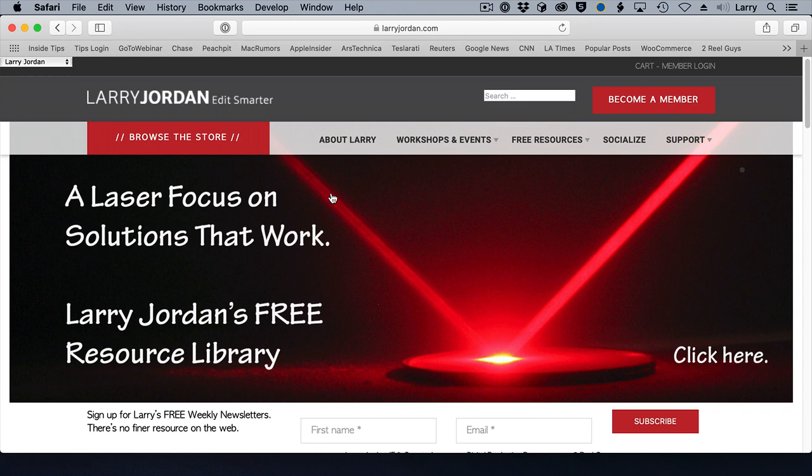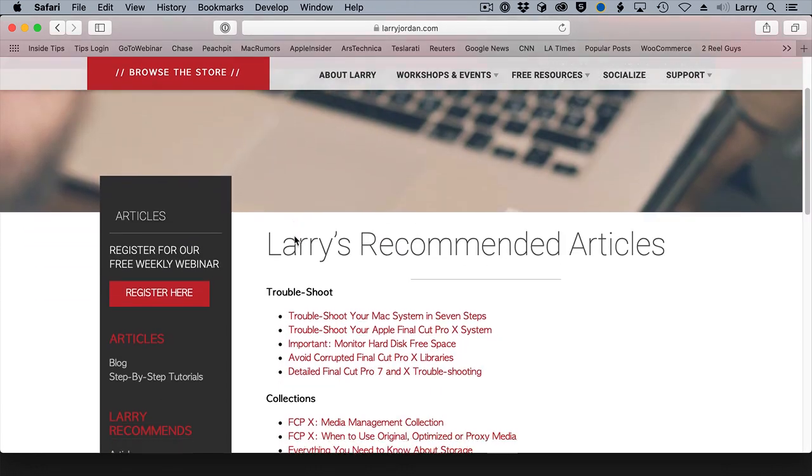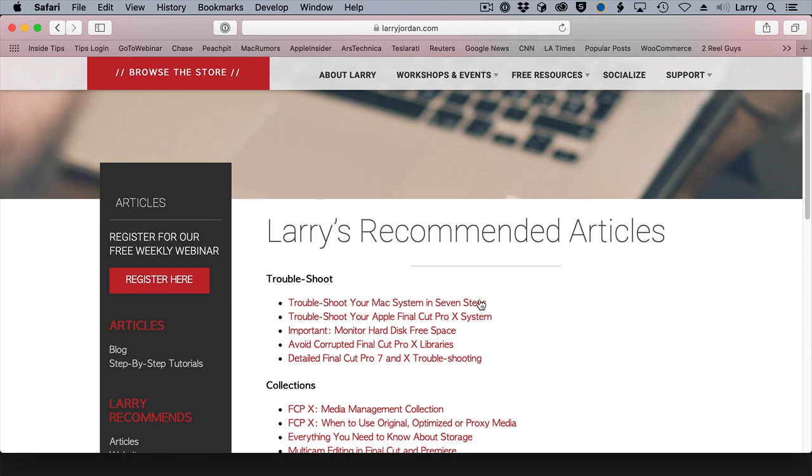If you are having problems with Final Cut, I want to point out 2 troubleshooting documents on my website, larryjordan.com. Go to Free Resources, go to Favorite Articles. Inside Favorite Articles, at the very top, I have some troubleshooting guides. Troubleshoot Your Mac System in 7 Steps is a really useful guide to getting your Mac straightened out. And the Final Cut 10 troubleshooting are 5 steps that can make sure that you're keeping your Final Cut system optimized. Go to larryjordan.com, Free Resources, Recommended Articles, and the troubleshooting is at the top.